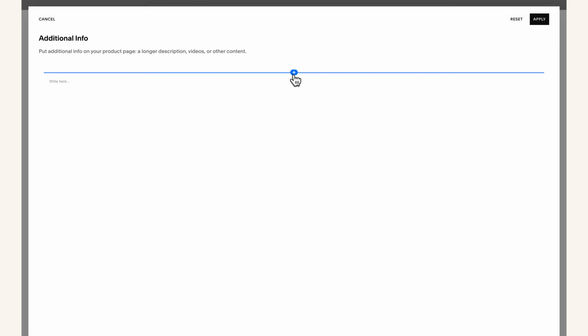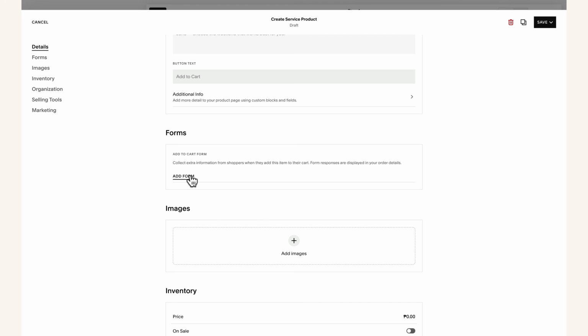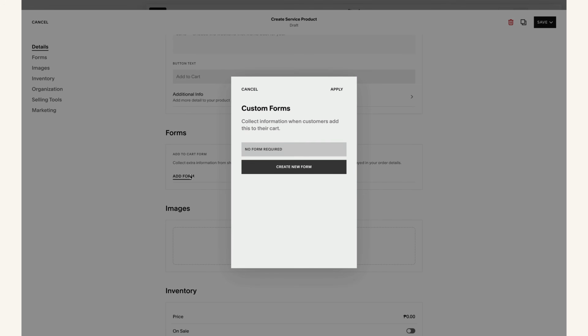This is like our classic editor, wherein we can add content blocks. For example, if we'd like to provide more details about the product like video, we can add them here. And under forms, we may create custom forms per product. And this is helpful if we wish to obtain more information from the customer about their order. This is pretty flexible because we can add any fields like drop-down fields and text field.